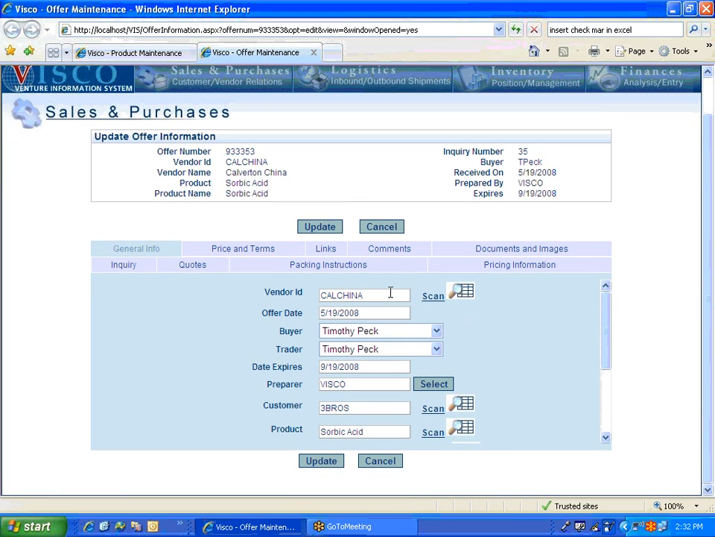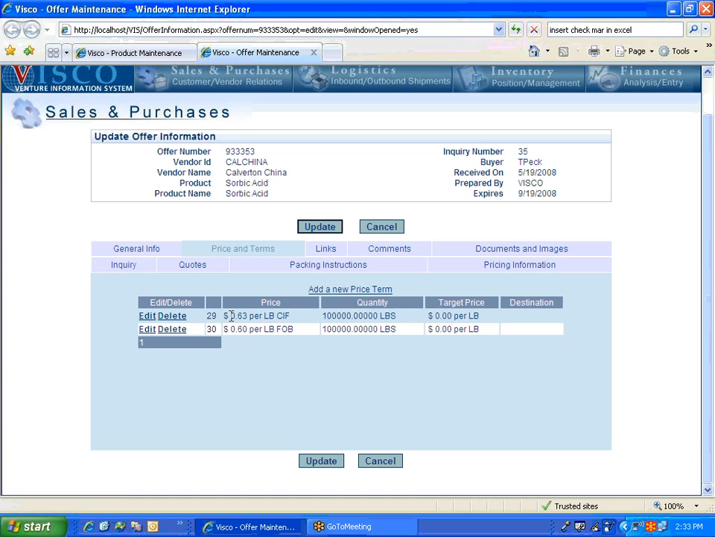This is going to show me who internally is handling the buying, the selling, the date that this particular quote is going to expire, if it's associated with a customer, who the customer is, the product, terms. In this case, we had 2 different terms associated with this offer. One was CIF and one was FOB.